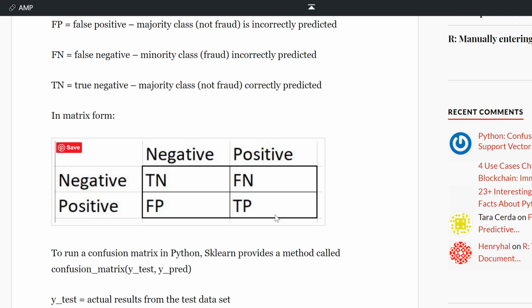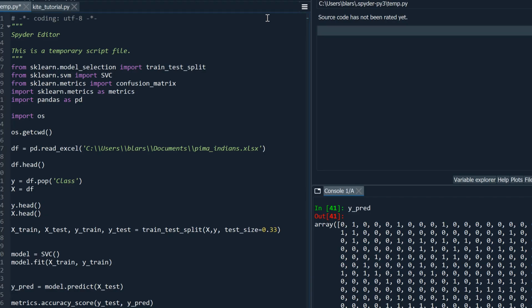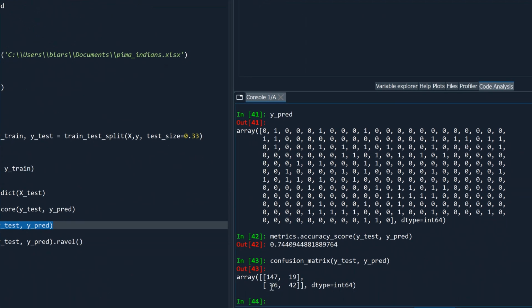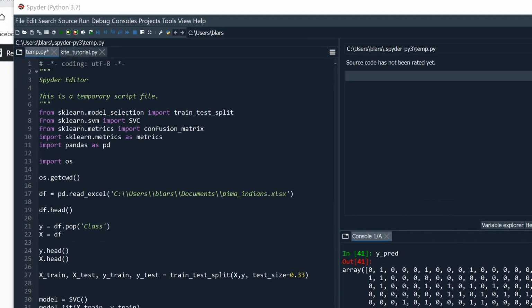So when you look at the box here, this is what you've got to think about. The top box is the amount of negatives that were correctly predicted. If we go back and look at our example, that would be this 147. So there were 147 people that did not have diabetes that were correctly predicted. Okay, so let's go back and look at the others.